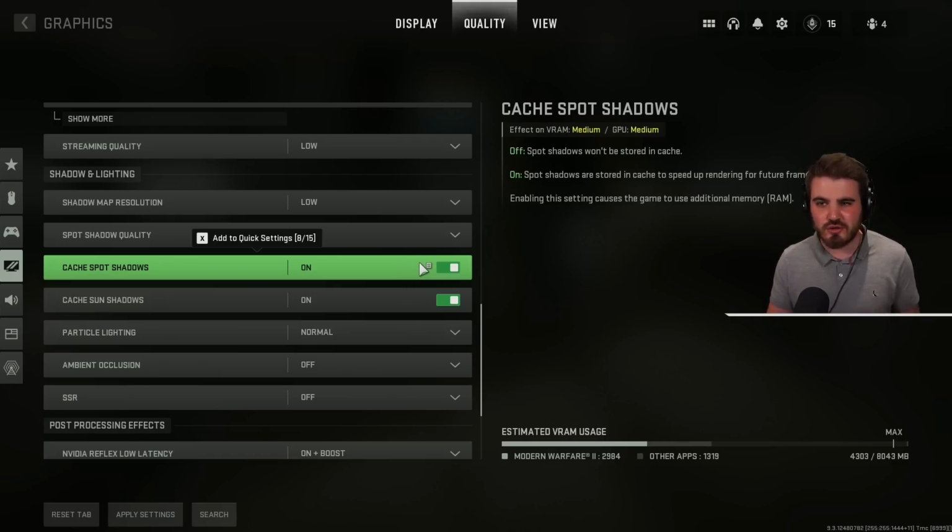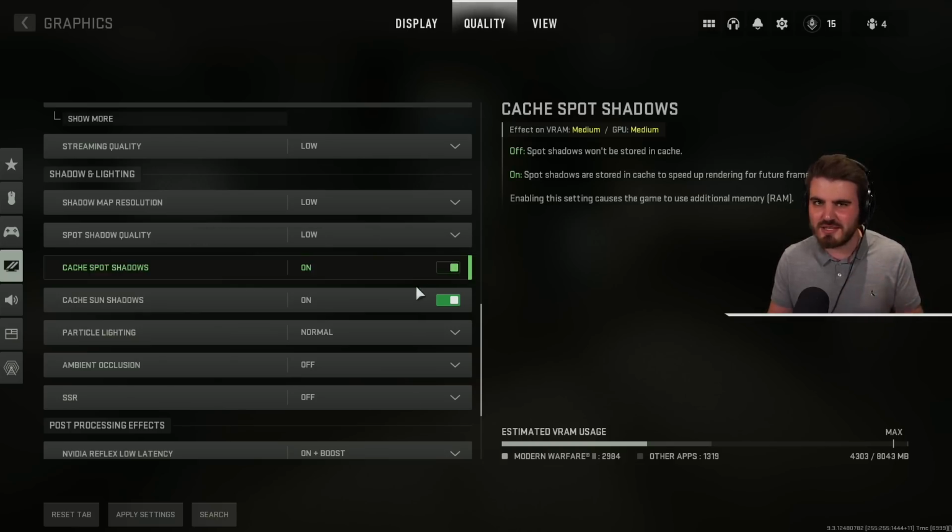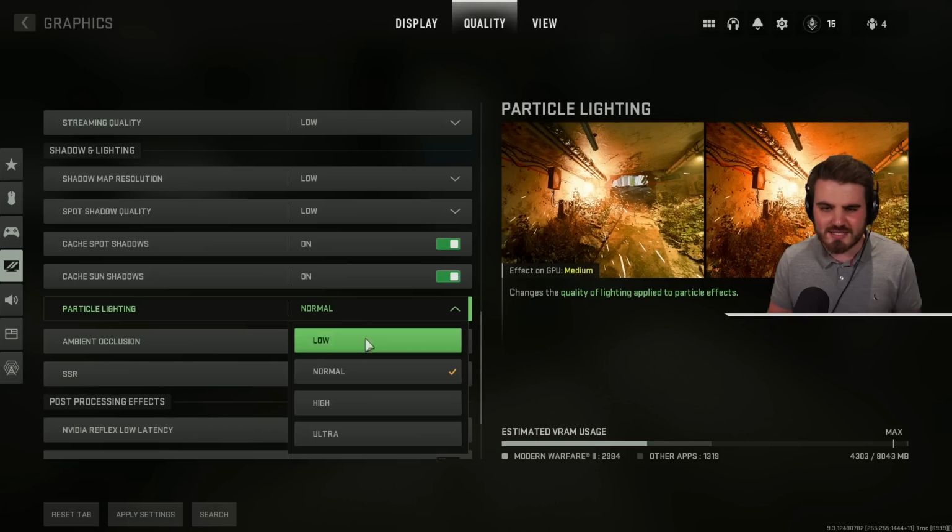If you turn these on and you're having some serious problems and you're running on an older build, you could try turning these off and see if it helps your FPS, but in general, I find that keeping these on is a good thing. Particle lighting, just leave this at normal. I haven't seen it have much effect really, so I just haven't touched it.